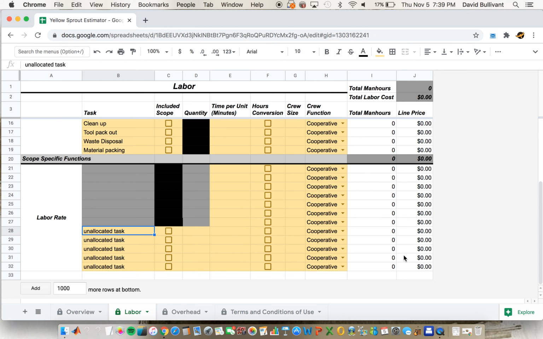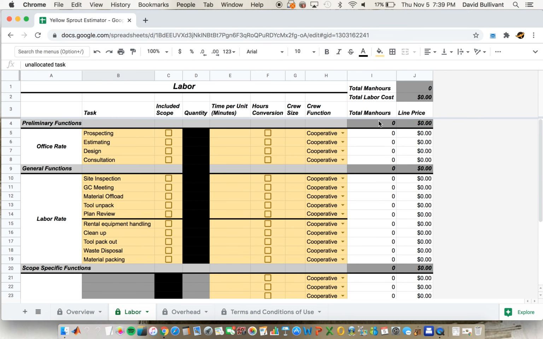But basically at the end of all of this, what we have is a column where it totals your man hours and a column where it totals your line price based on whether it's an office rate or a labor rate, which is defined in your overview. And at the top we have our total man hours and our total labor cost. And that rounds us out for the estimation portion of this.